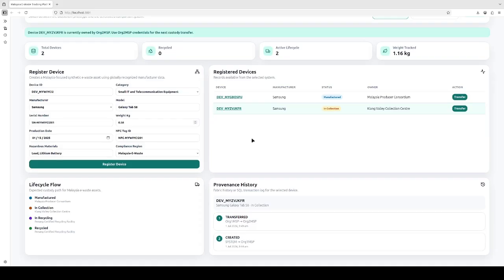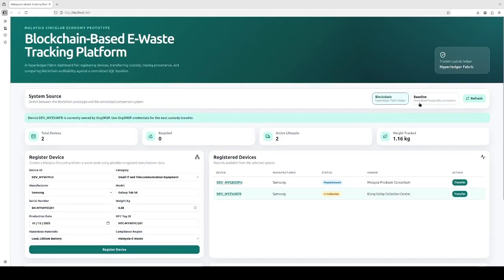So the project also includes the centralized PostgreSQL baseline system. This is used for comparison against the blockchain system, and the baseline represents a traditional centralized database approach, while the blockchain system provides stronger tamper evidence and shared trust between the organizations. So the baseline API runs separately on port 3002 and uses PostgreSQL tables for devices, transactions, and users. So we can here switch to the baseline.